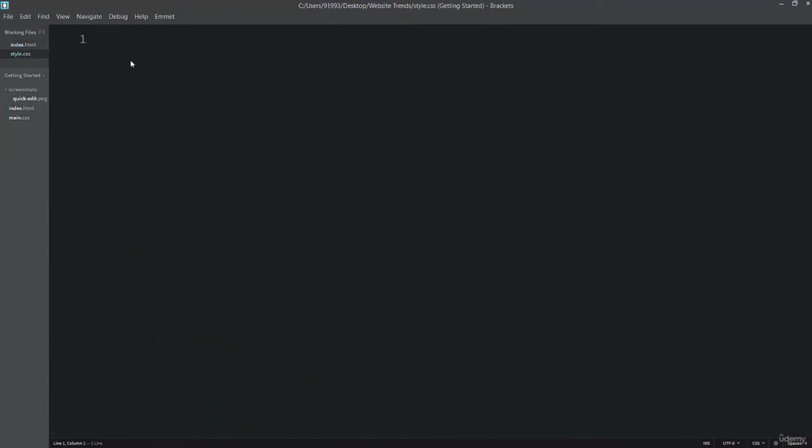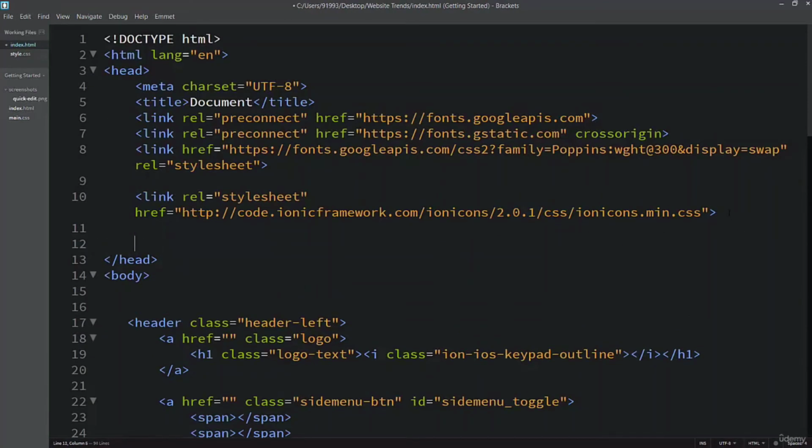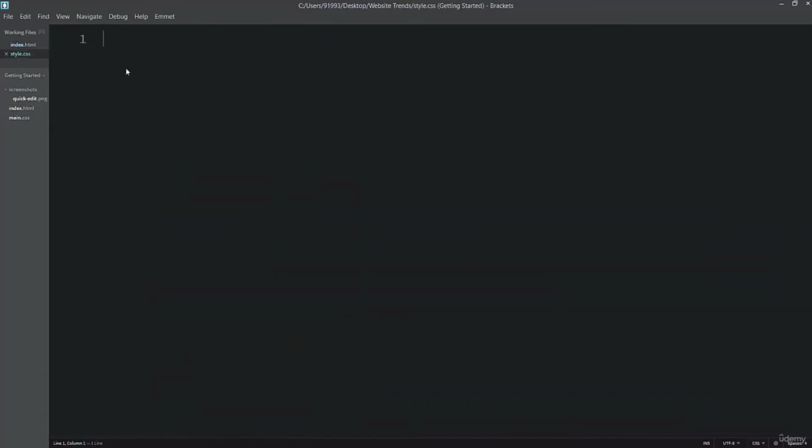We have to link this on the index page. So just here, I am putting link and inside the href, I am putting style.css. Now it's been linked. Here we'll put all the style sheet, all the CSS properties to make it work. So right now I am on the style.css.